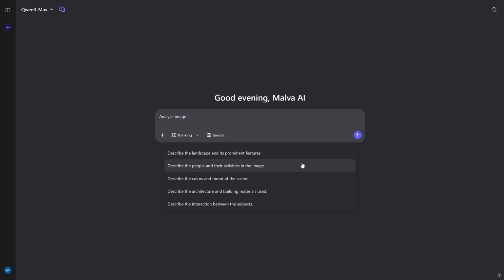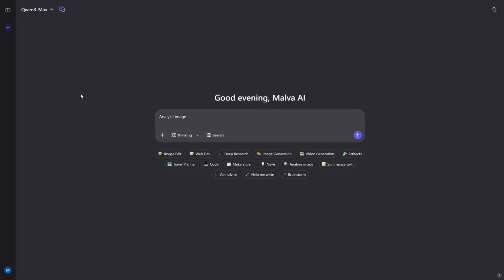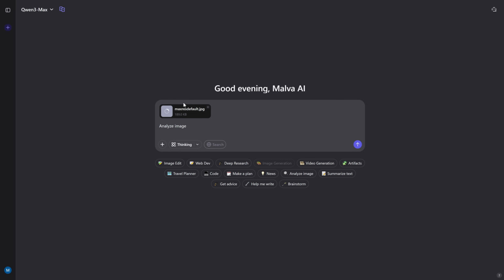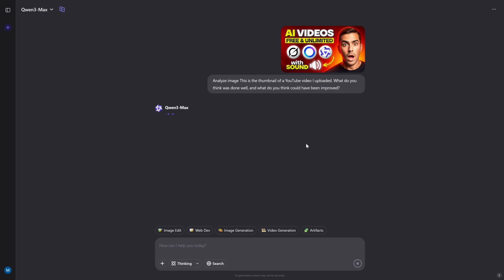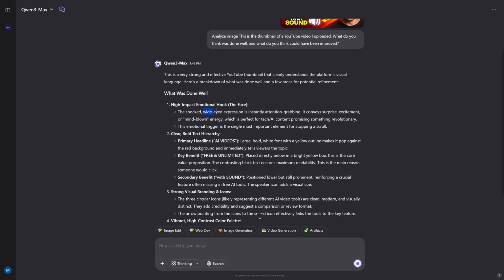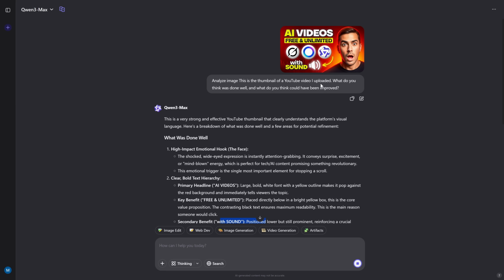Analyze Image is where you drop a photo, a screenshot, or a chart and ask, what do you see here? Explain this data to me, or tell me what's wrong with this design. It can help you understand analytics graphs for your YouTube channel, spot problems in a website layout, or even interpret diagrams and figures from your textbooks, which is very handy if you're not used to reading visual data.